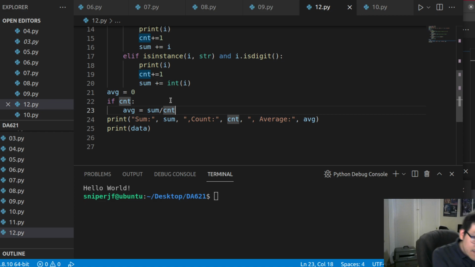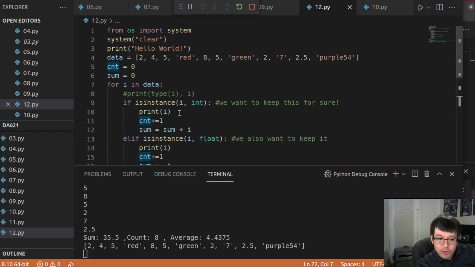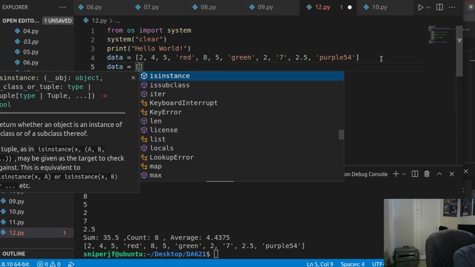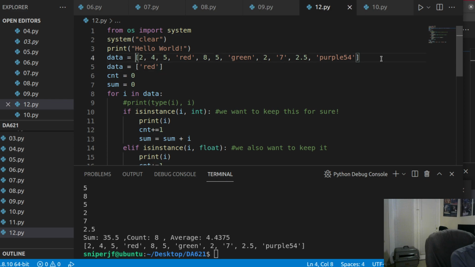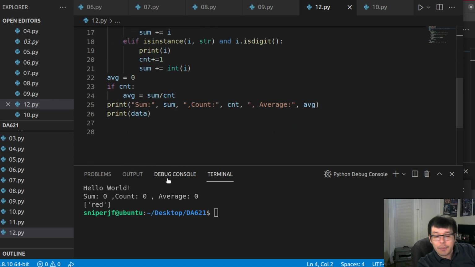That way, if this is 0, then this will return false. So then this division wouldn't happen. So if we do that now, the code will still return the same thing as it is now. But if we reintroduce that scenario where data is empty or contains just non-numbers, then the code will run. But of course, the sum, count, and average will all be 0. Which, technically speaking, the average isn't really 0.